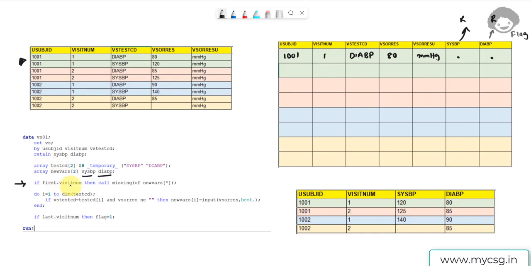When we say first.visit num, we need to take a look at the BY variable order as well. It asks, is this the first record with this value in the visit num variable within this subject ID variable? So when this first observation is being processed, the question asked for first.visit num is: is this the first record with a value of 1 in the visit num variable for subject 1001? Yes. So in that case, we are setting the values to null. Again, there was that initial null, but we are explicitly forcing it to a missing value now.